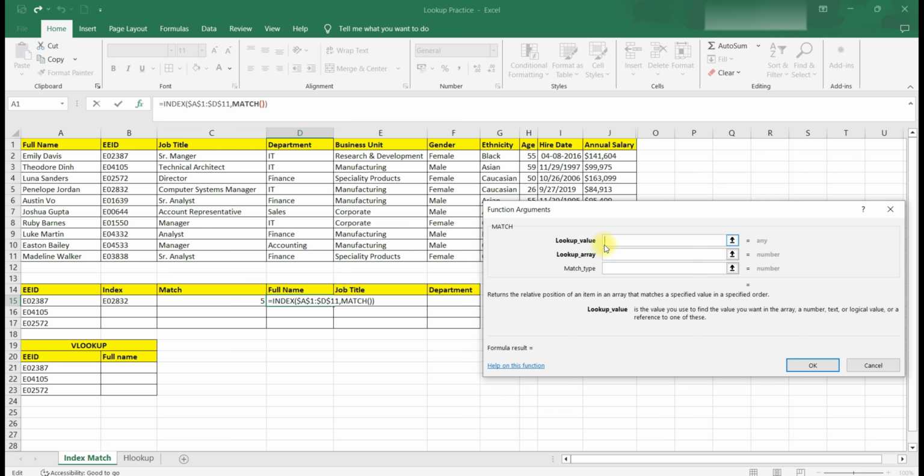So for the match function, as we are calculating the row number for our index function, first the lookup value: we will search this employee ID inside this column B to find out the row number for that employee ID, and all our employee IDs are in column A only. That's why we will make column A absolute. Just add the dollar sign before column A.